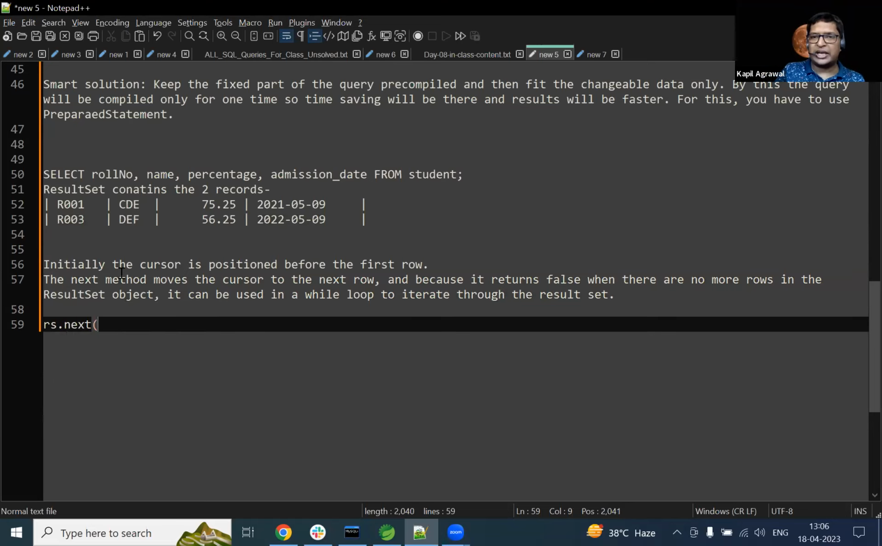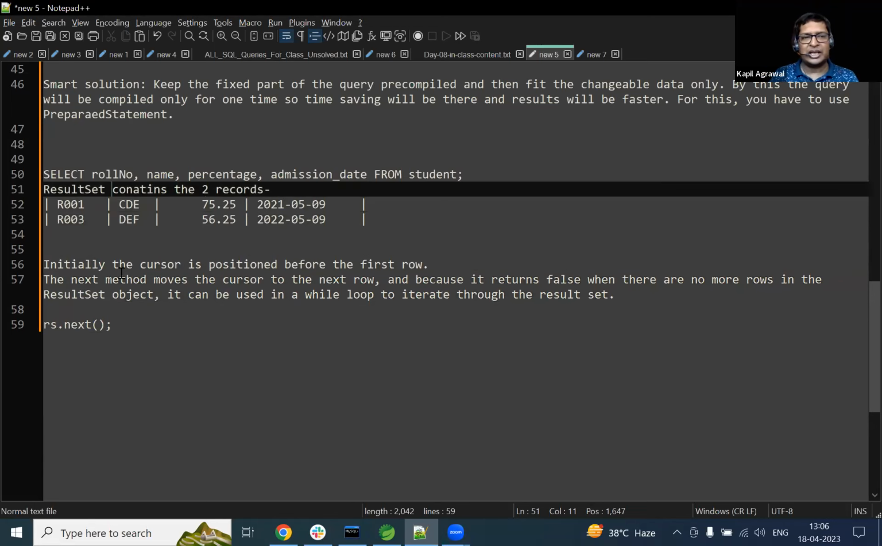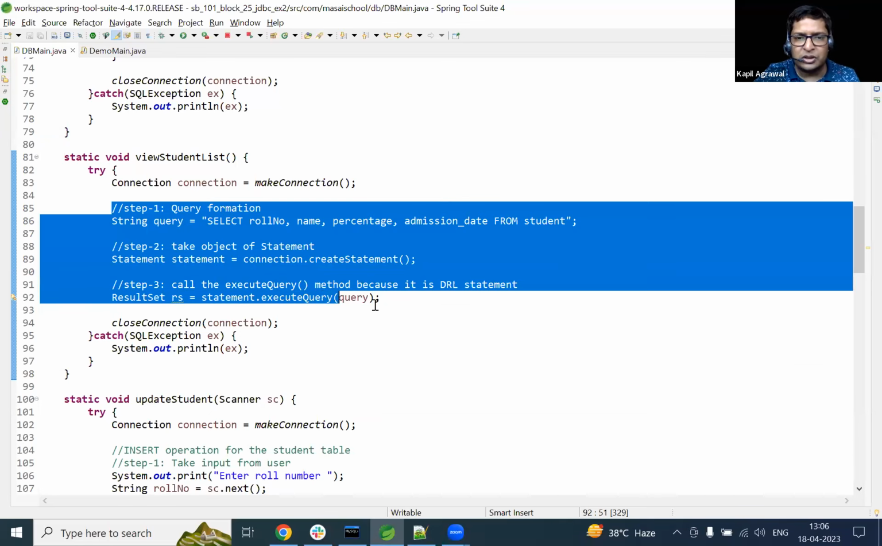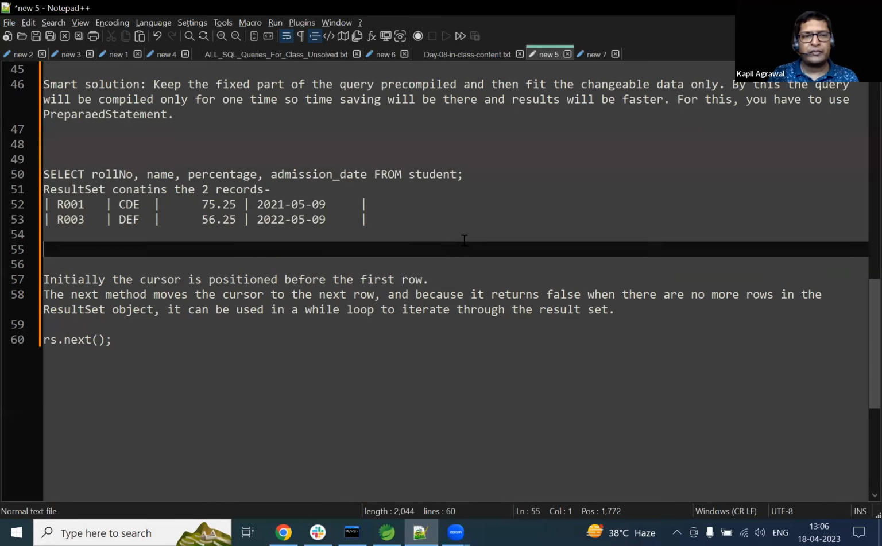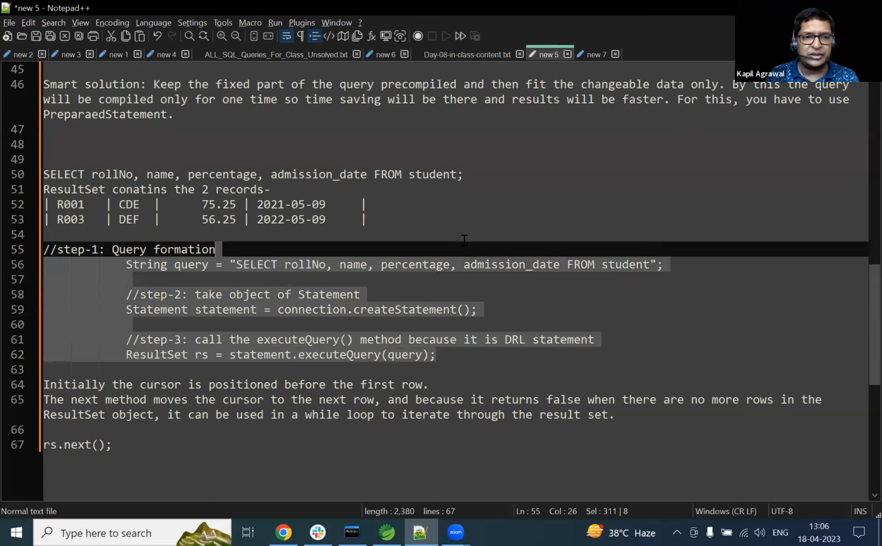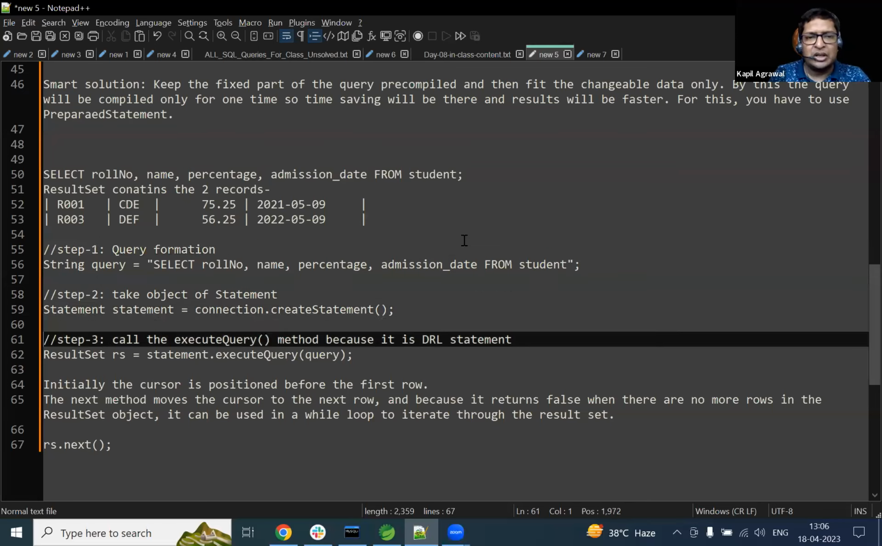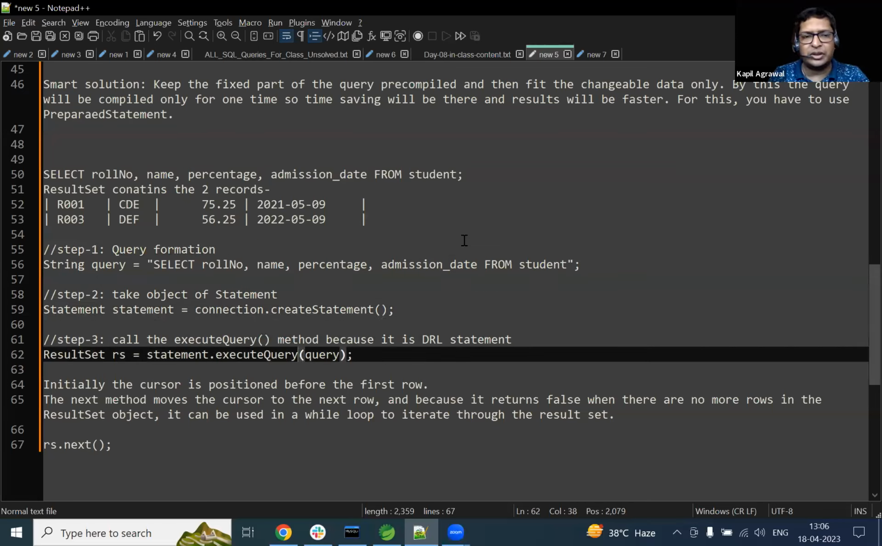Using the RS, I'm calling the next method. Or let me copy some code also. It will help us. Let me write down all the 3 lines of code also. It is just for explanation that I'm doing. Okay, all the 3 lines are available here. First line is all about the query formation. Second line is all about creating the statement. And third is all about executing the query.